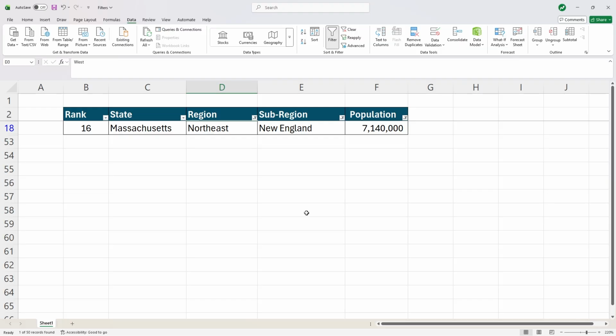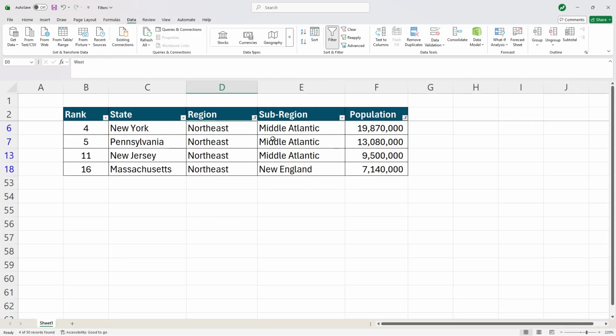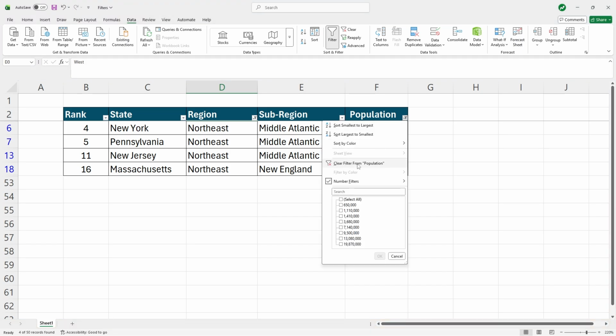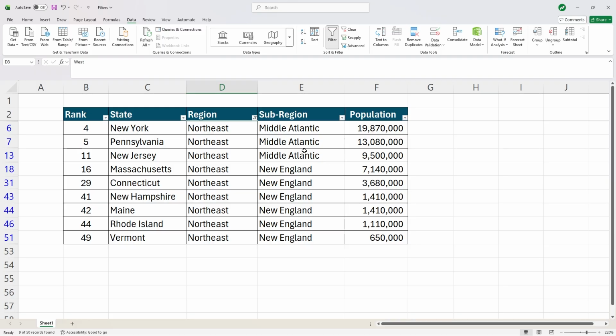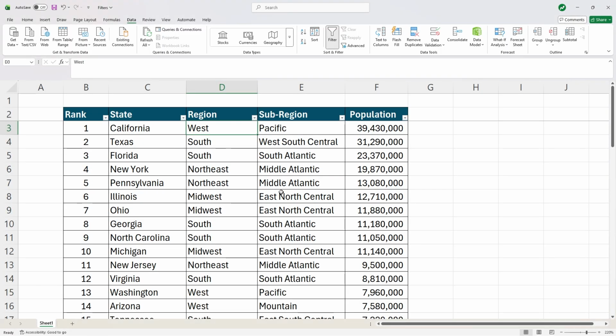And then when you're done using the filters, if you want to get rid of some of the filters you made, we can go back into subregion, for example. And then if we hit the clear filter button, you'll see that we're back to just Northeast over 5 million. And then if we go back to population, we clear this filter. Now we have all of the Northeast. And then if we go into region and clear that filter, you'll see we have all the states back up again. And that's the basic rundown of how filters work in Excel.